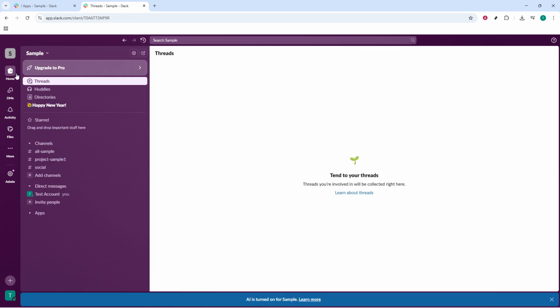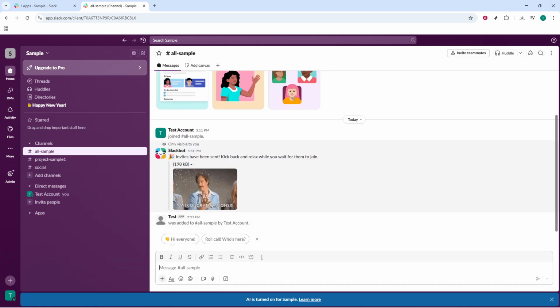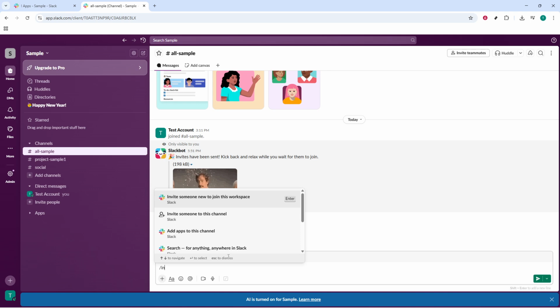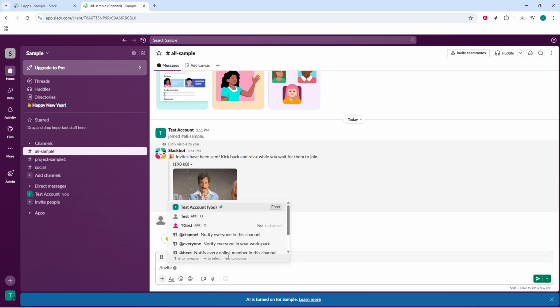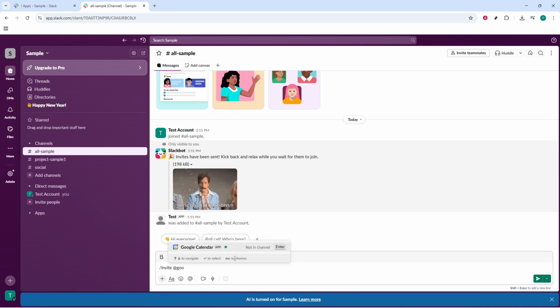Next, add the calendar app to the specific channel where you want updates to appear. Go to that channel and invite the bot by typing a quick slash command, slash invite at Google Calendar or slash invite at Outlook Calendar. Bringing the bot into the channel gives it permission to post there, which is what makes the summaries visible to everyone. You can do this in a new channel dedicated to team scheduling or in an existing project channel, depending on how your team likes to work.